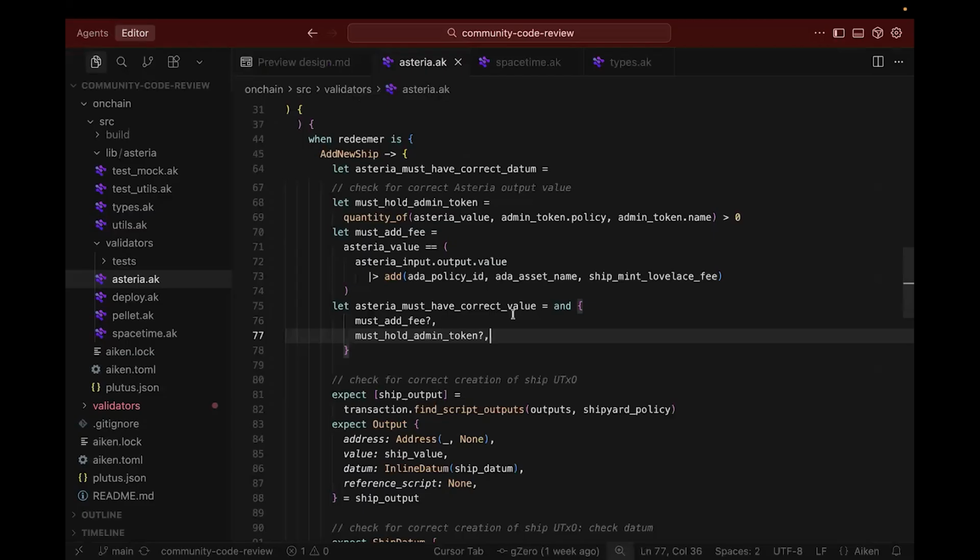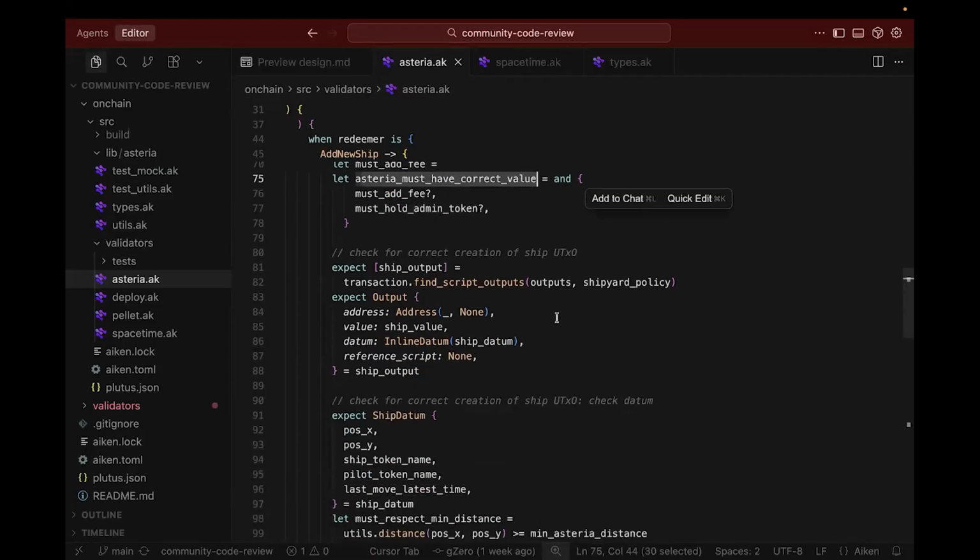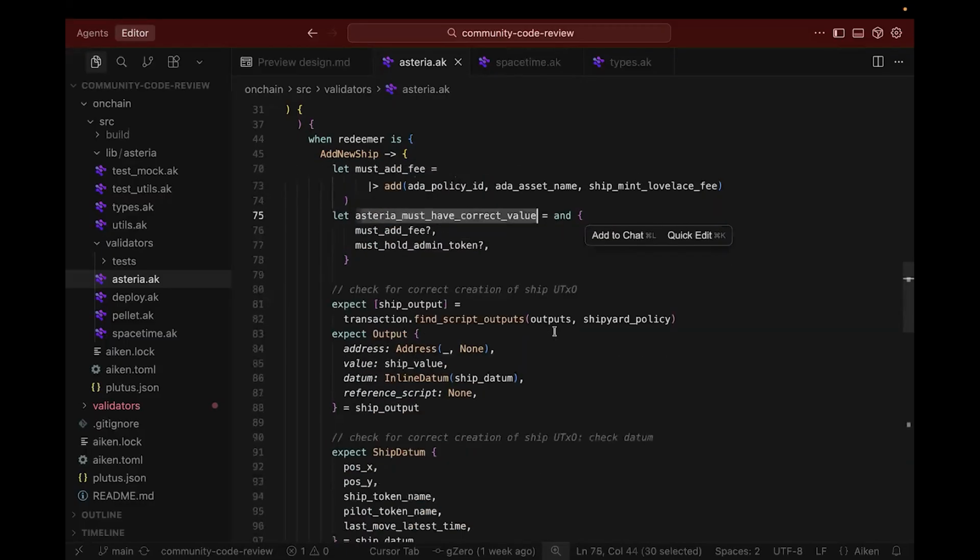So Asteria must have the correct value. It is saying, in the block there are two conditions. When you say that, this is basically saying must add fee and must hold admin token. It can be written like this. This is a nice little way to write that. So must add fee, okay, we got it from here. And it's saying must hold admin token, we got it from here. And they're just combining those both and saying Asteria must have the correct value. Okay, that's fine. Asteria must have correct value is good. Okay, so we have understood those checks.